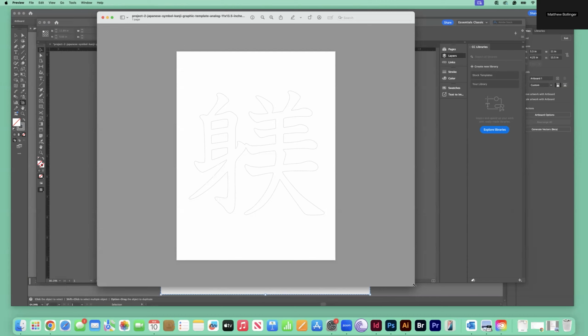All right. So, but print this out. I would say print 10 of them for yourself so that you can experiment with materials, like have different types of pens. You can work with contour lines. You can just be playful. Okay.